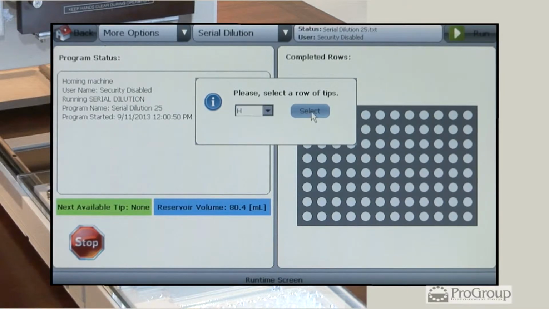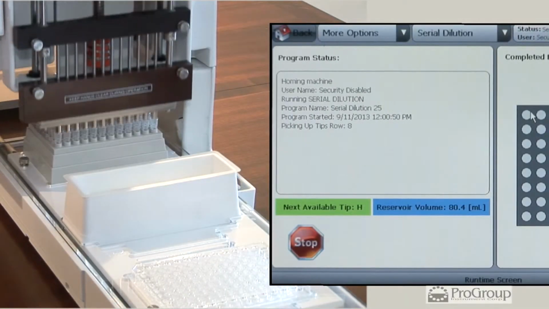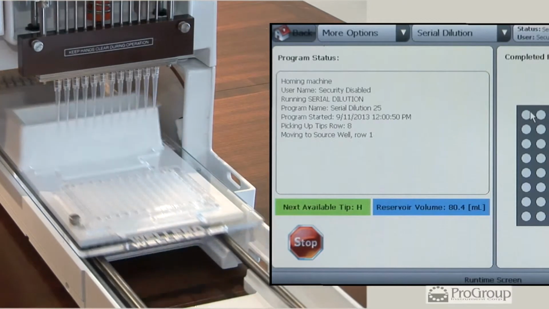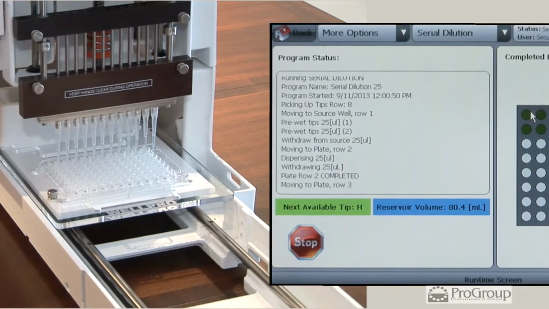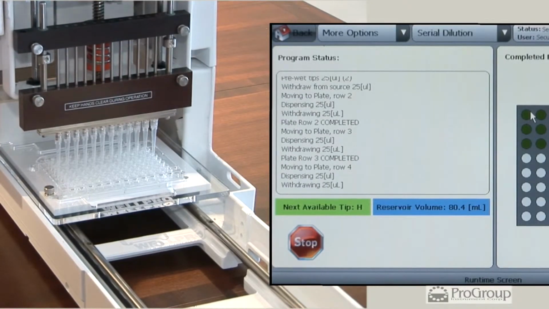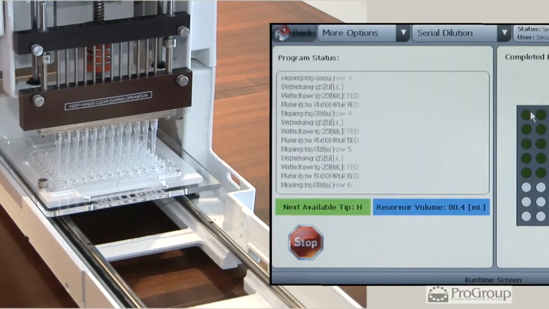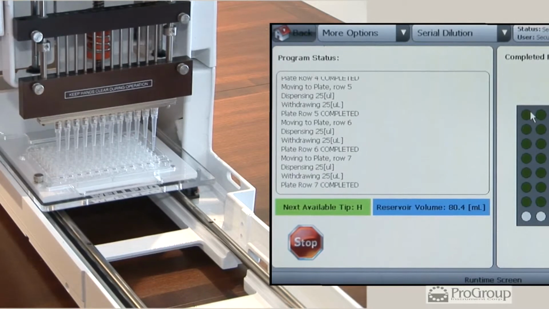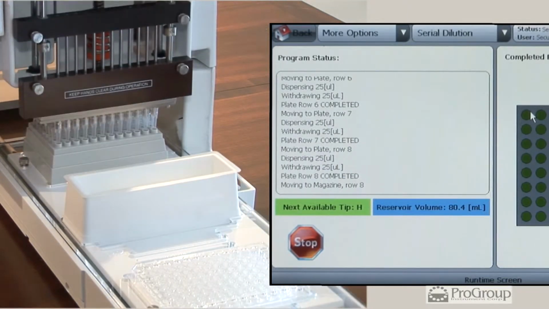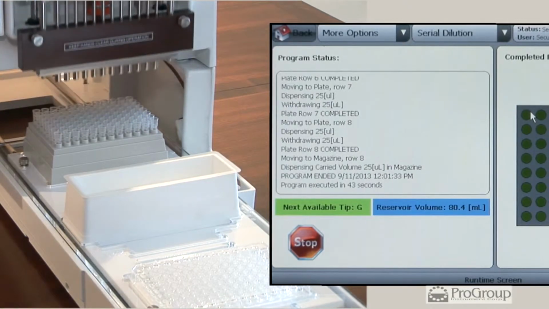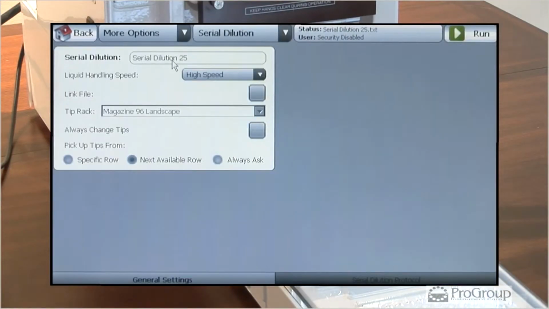And again, you can run these repeatedly, or you can link these files together with a small time delay so that the files can be processed without any intervention other than changing out the plate. You've seen a brief look at a quick serial dilution file.